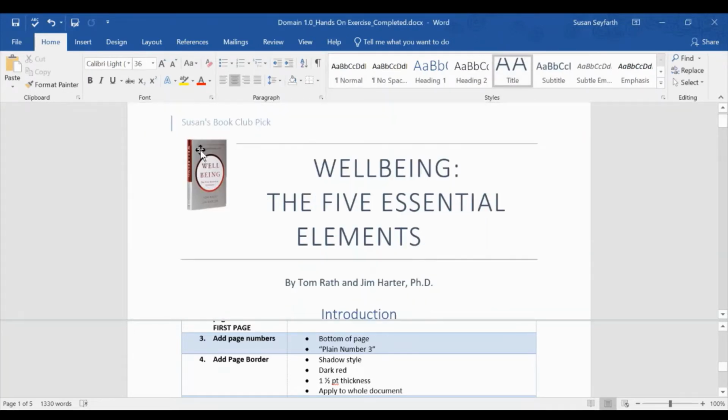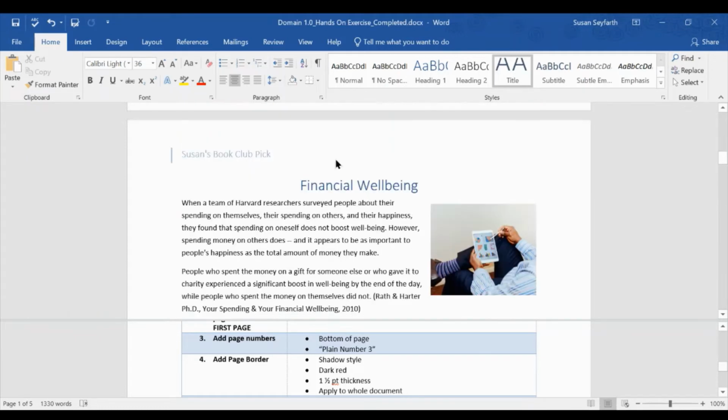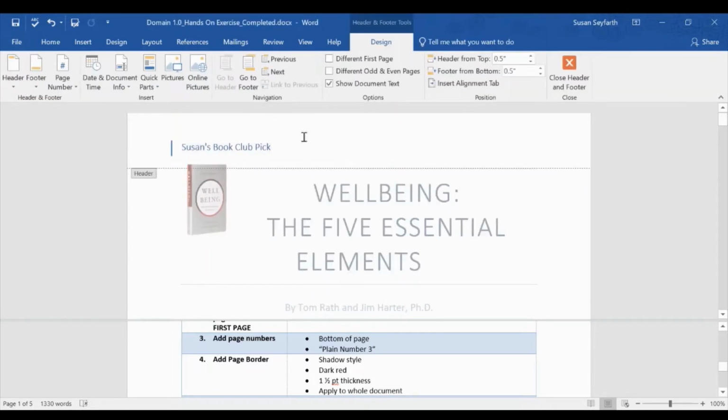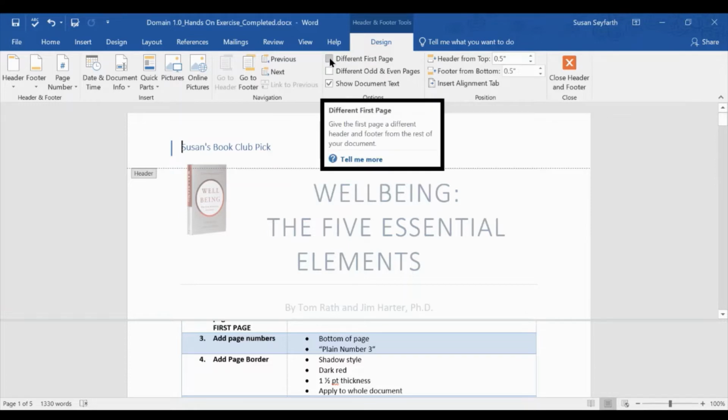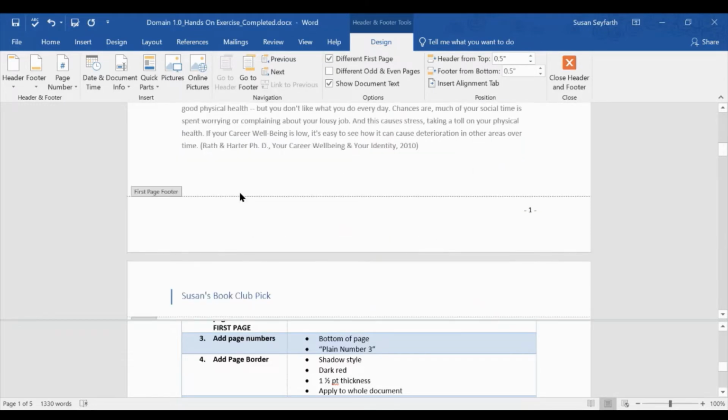Oh, my header came back over here. All right, so it looks like my header showed up on the first page again, which I do not want, so let's get back in there. In order to edit a header that is giving you trouble, just put your mouse on it and give it a nice double click. That will activate this screen for you. We want a different first page, so now the first page header disappears.